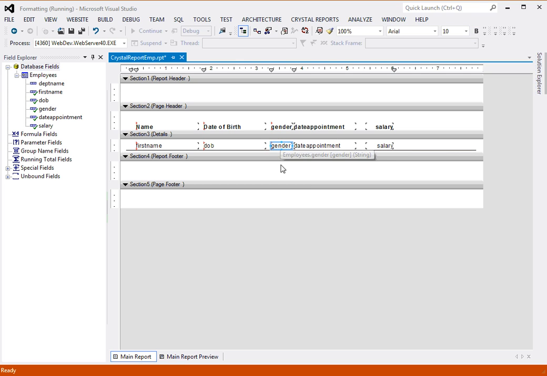Alright, or we can select them both at the same time, and when we change the size, both will be changed like this. Select the heading, right click, edit text, and I want this G to be capital. Okay, and this date of appointment as well, just say that it's appointment date.